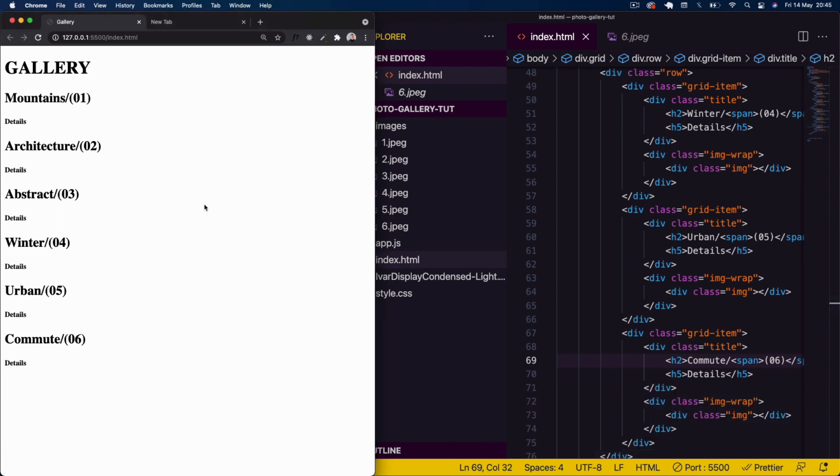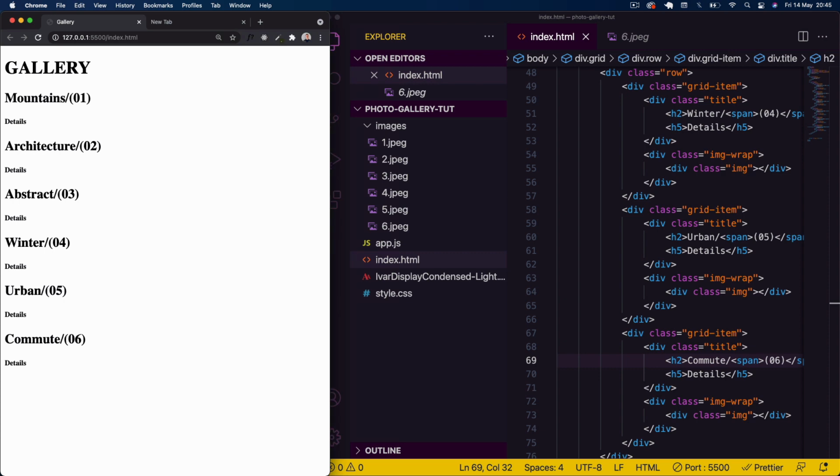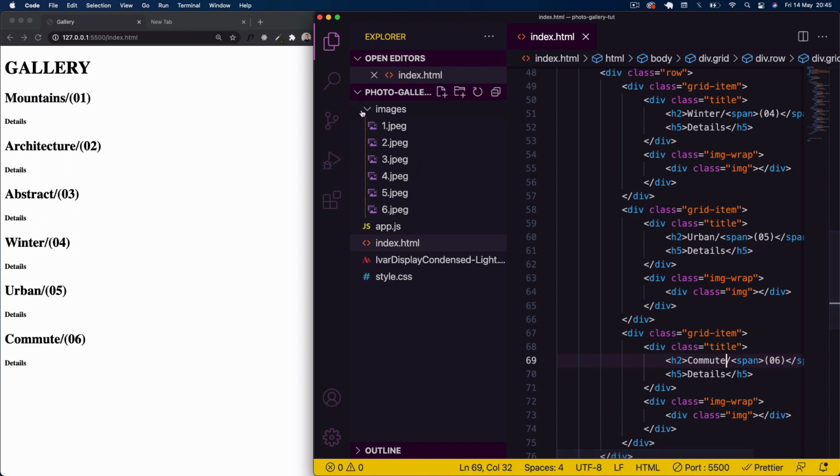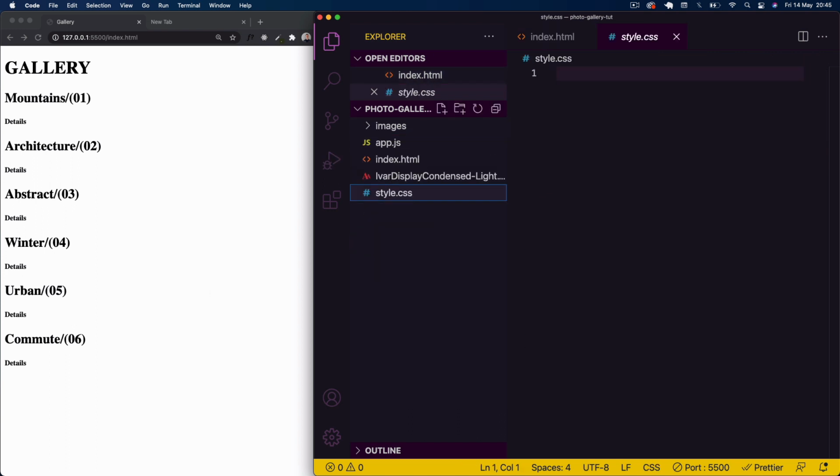Okay, so I'm not looking that pretty at the moment, but we'll change that soon. I think that's pretty much it for our HTML now. So if we move to our CSS, close this down, it's the CSS.